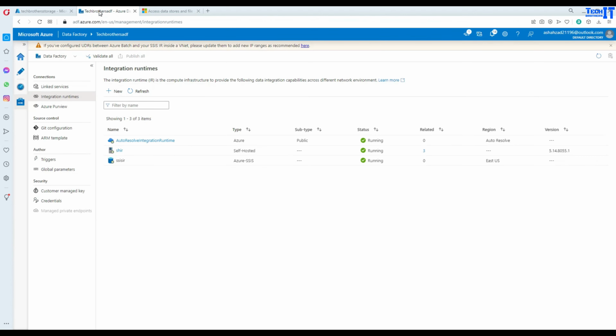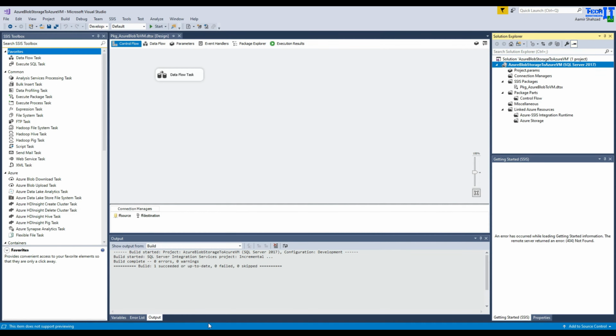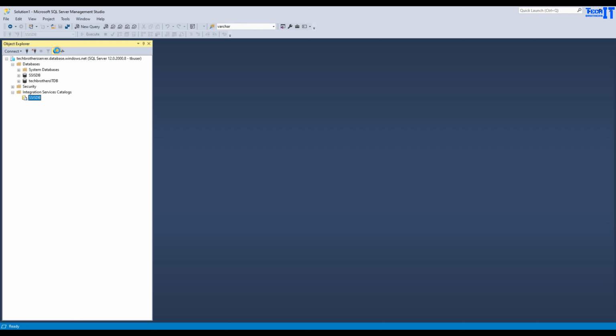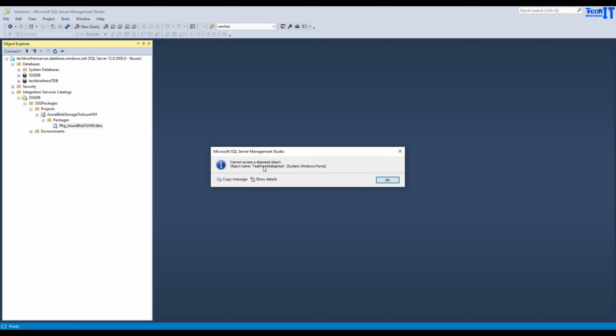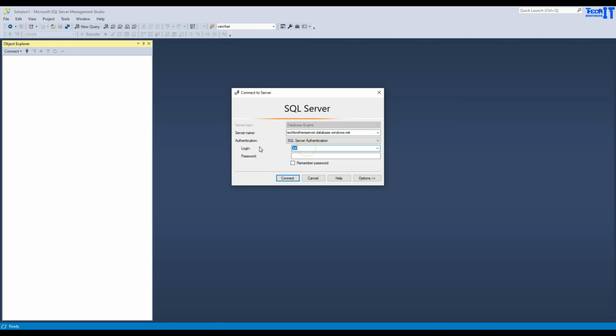Now let's go back here and see what is happening with the deployment. So our deployment has been completed successfully. Let's close this. Now go to the SSIS catalog, refresh. We should see the folder. Under the folder, we should see the projects. Projects has these packages right there, and right click and configure. We are seeing this error, task form dialog host. This is related to nothing. We have to just disconnect and reconnect, and that should take care of it. TB user.